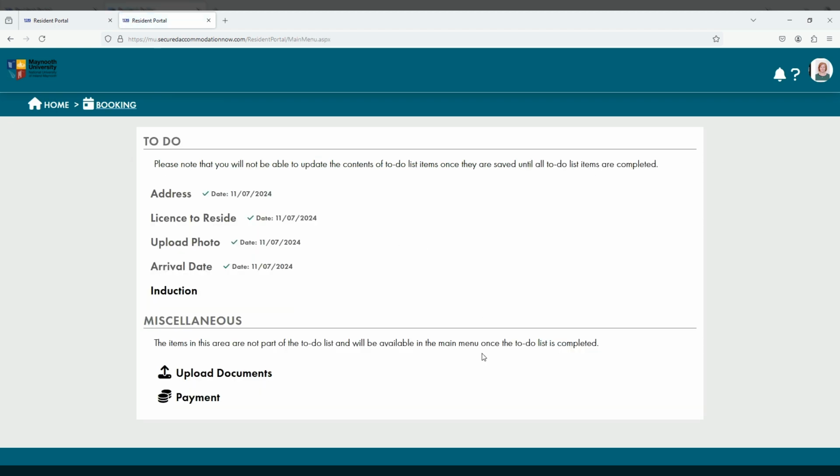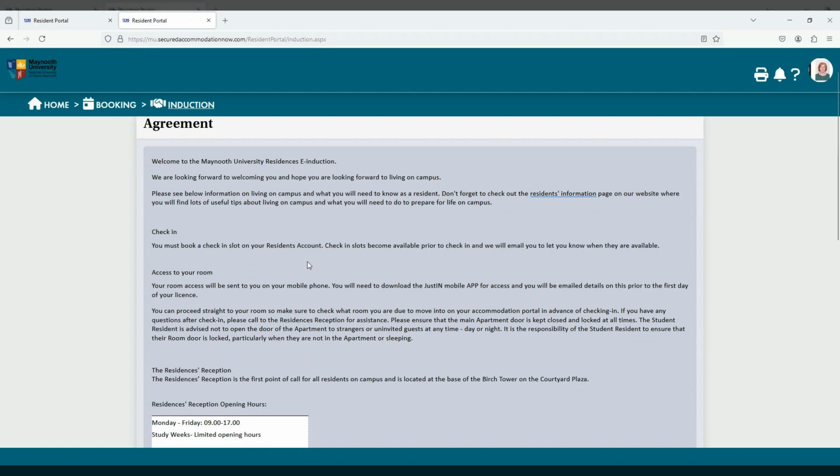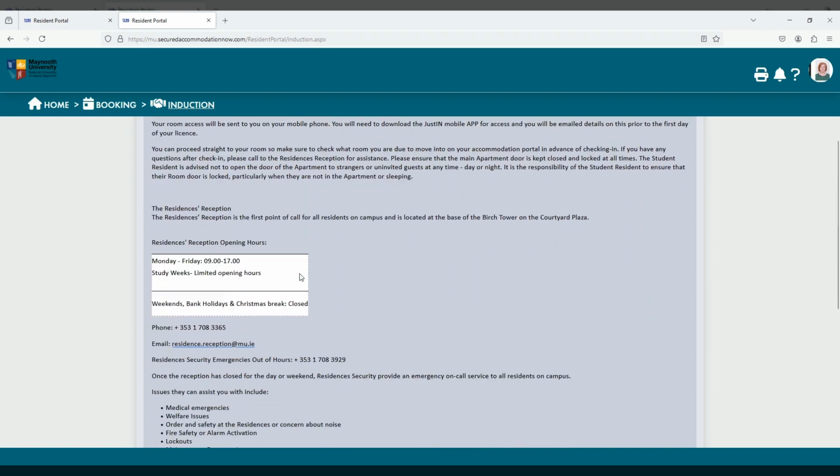You can reference this on the main menu when we finish the to-do list, and if your circumstances change and you need to change it and go in and pick a new date, you can do this when you're in your full menu. The final item on your to-do list is your online induction. This gives you a lot of information about arriving to residences and about living on campus. There are 5 pages that you need to read down through and read carefully.